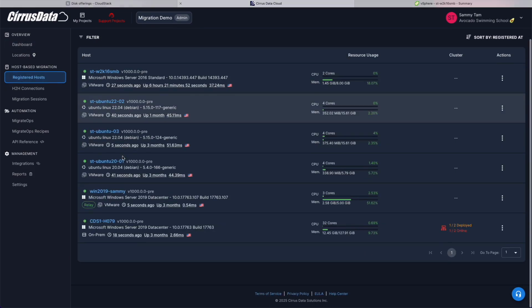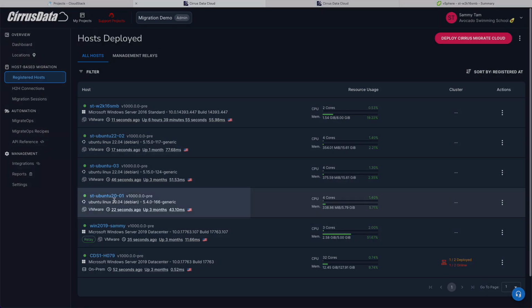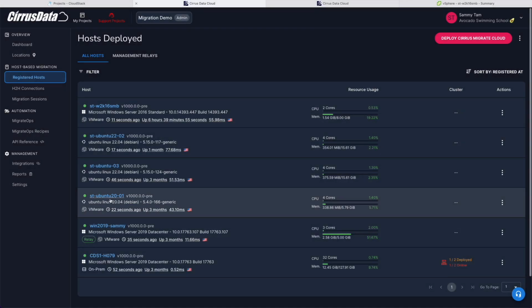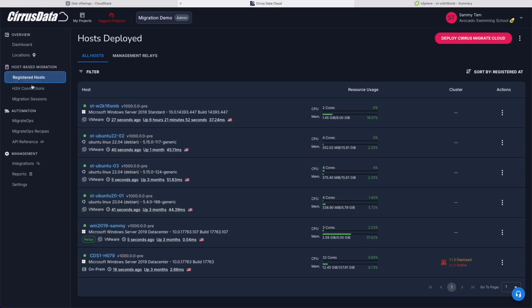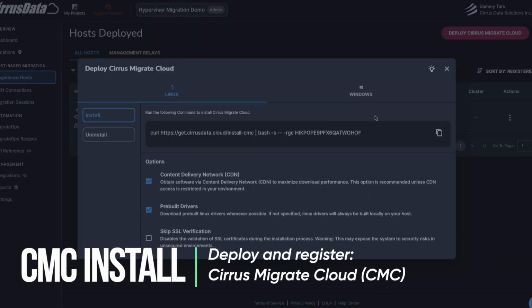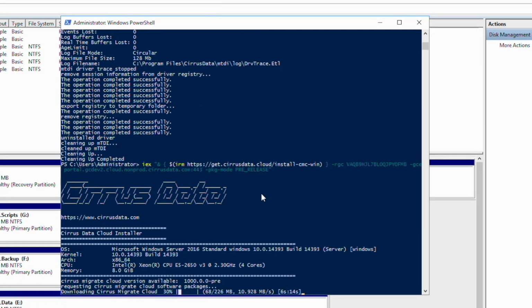You can see all these Linux and Windows hosts already registered on this project, and I will use this machine 2001 acting as an access node for this migration, but when you do it, just any host on the same network will work just fine, and I will further explain this access node concept later as we will apply it in our migration configuration. Now I am going to deploy Cirrus Migrate Cloud on my host by copying the installation command and pasting it in the shell.